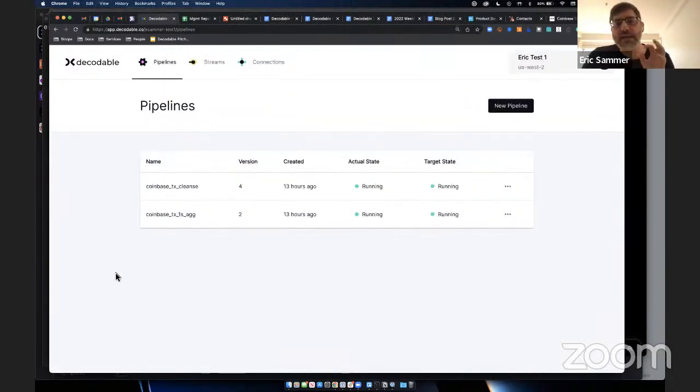I'm going to be inside of the Decodable application today, and mostly just using this to show you the different pieces and how we think about the problem. Whether you're interested in Decodable specifically or not, it will give you a little bit of grounding in how we think about the problem. Decodable has a couple of different interfaces. I'm looking at the application here. There's also a command line interface, and maybe I'll show you that a little bit later, and REST APIs for programming the connections, the streams, and the pipelines.